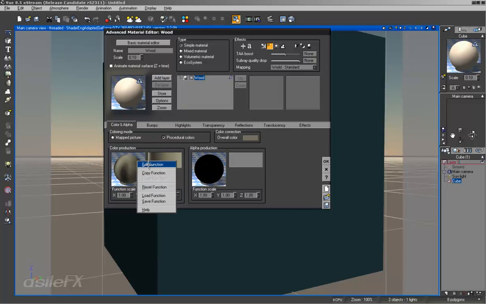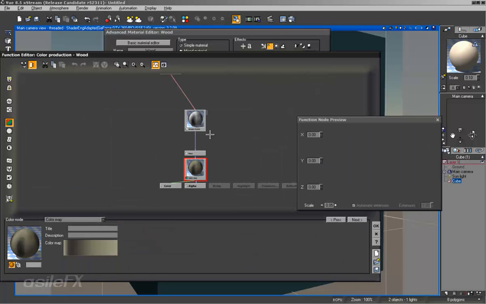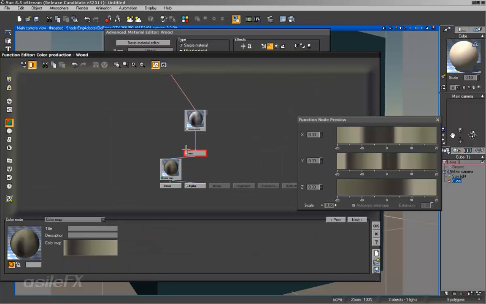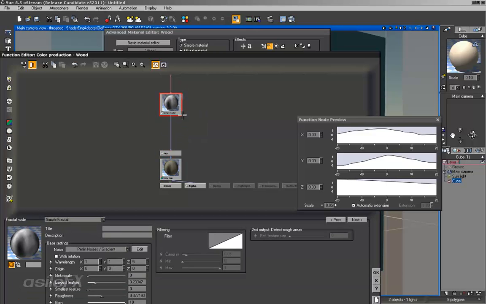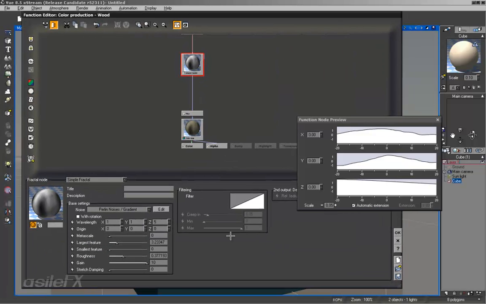So we're going to go back and edit the function. And now that we have that repeat, we can basically just increase the output. So basically like increasing the gain of the fractal in order to get it to continue to repeat, to get rings out of it.